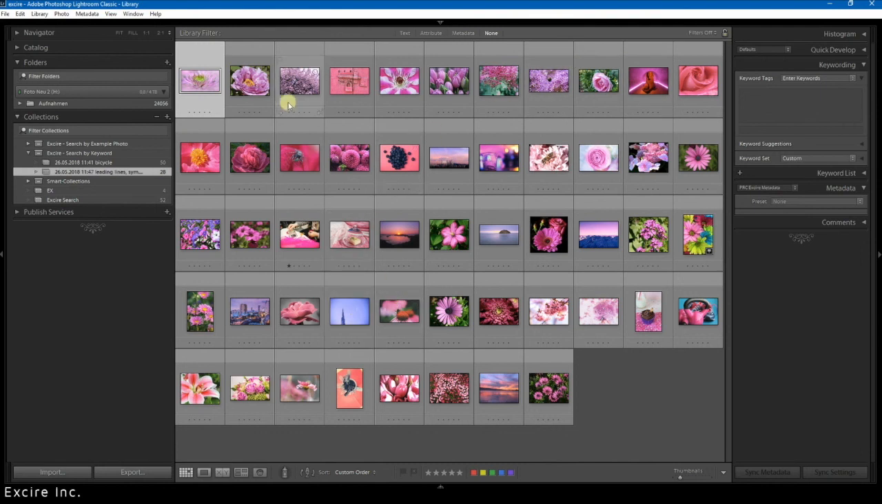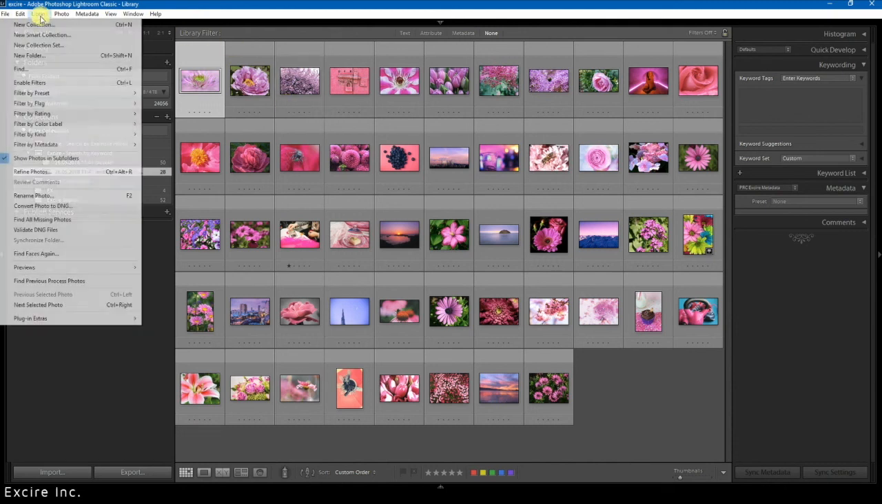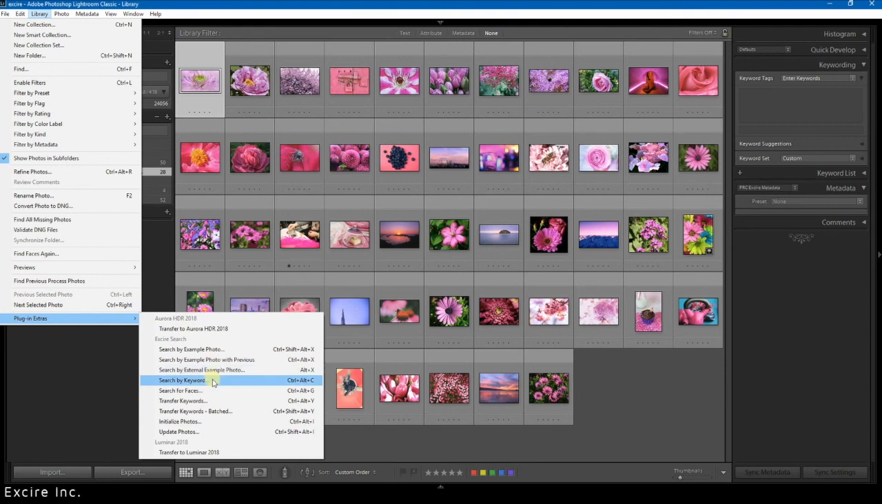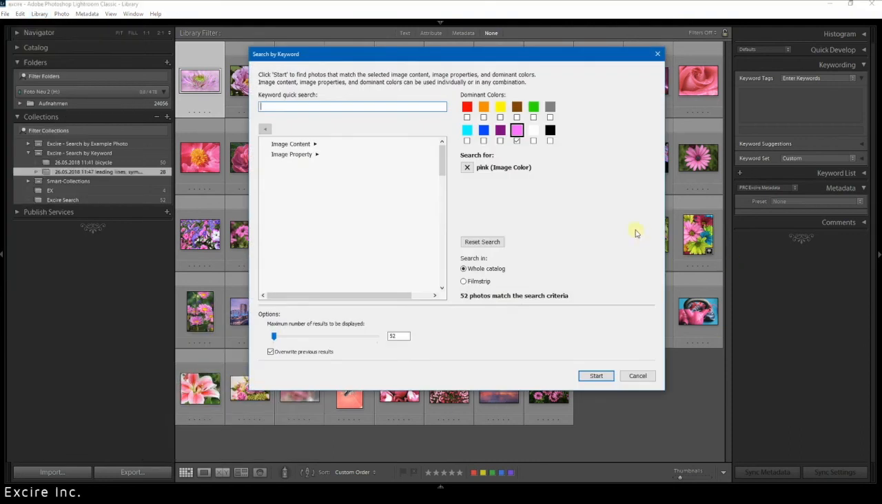And lastly, I want to show you how to combine these search criteria together in one search. So in this case, I'll choose a keyword and a dominant color. And I don't want pink as the dominant color this time. First, I'll look for image property keywords. And specifically, I want colorful photos, really intensely colorful photos.